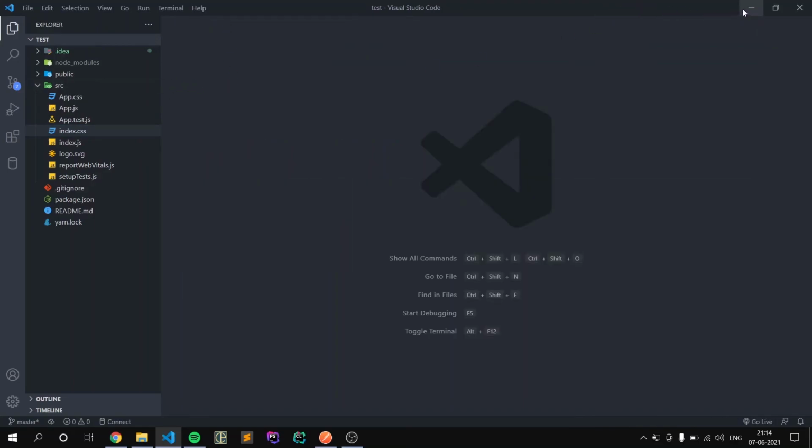And yeah, if you don't want to use Visual Studio Code, you can use Sublime Text. It's free. Or you can use Atom, or you can use Brackets. It's up to you. But I'll suggest you to use Visual Studio Code because it's easy and it does the job well.